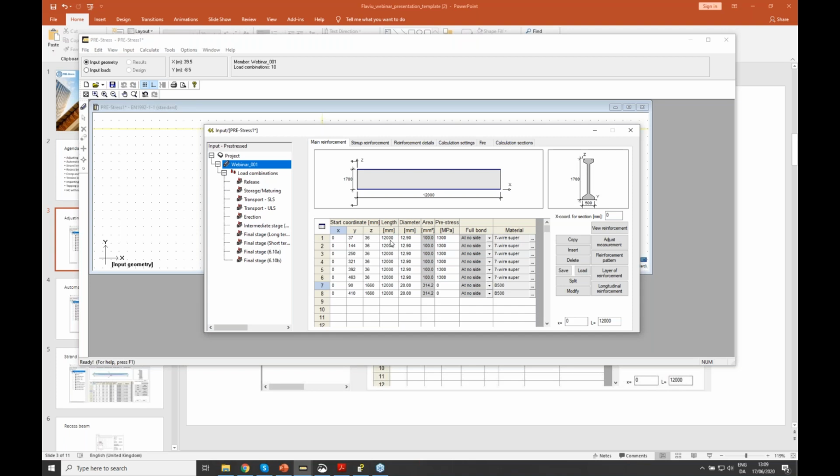with the respective coordinates, the length of the bar, diameter, which all of these I can edit whenever I want. I have the area, which is automatically calculated, and the pre-stressing force here. So I can just enter whatever force I want for the pre-stressing force to be.